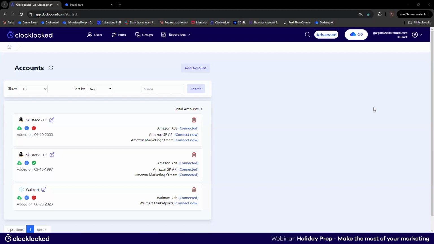Now, for those who don't know, ClockLocked is the PPC tool. So that's what's going to be helping manage your Amazon ads and the Walmart ads when you're using Sellercloud in tandem with ClockLocked. There is a free version of ClockLocked as well that any Sellercloud customer will have the ability to sign up for. The free version simply comes with a single Amazon account that you'll be able to connect. If you're looking to add multiple Amazon accounts, or you'd like to also connect with the Walmart Connect side of things, you would have to upgrade to the pro version. However, the free version does come with a single Amazon account and some really cool reporting capabilities.